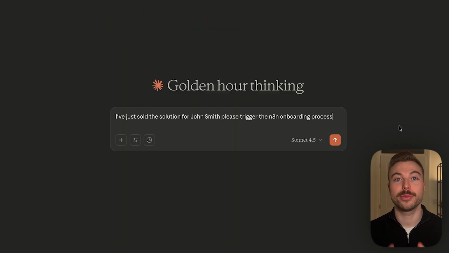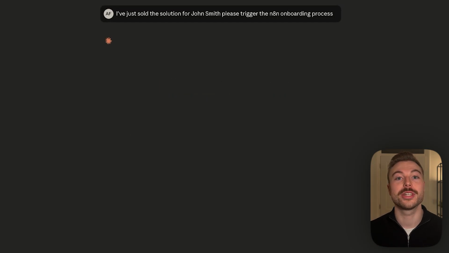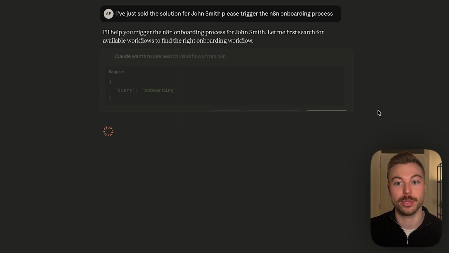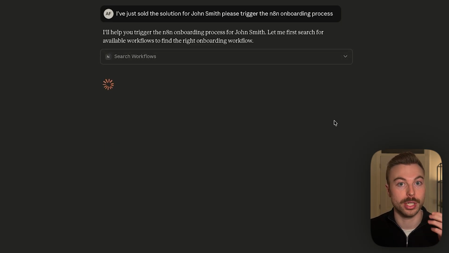So we're in Claude Desktop, let's send it off. What this is going to start off with is Claude is going to want to search our n8n account to find all of the MCP activated environments. We're going to do allow once. It's going to search for an onboarding workflow.